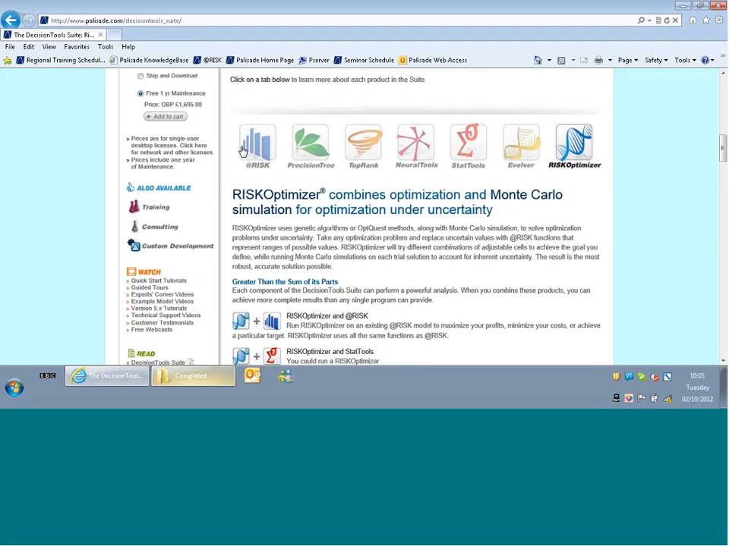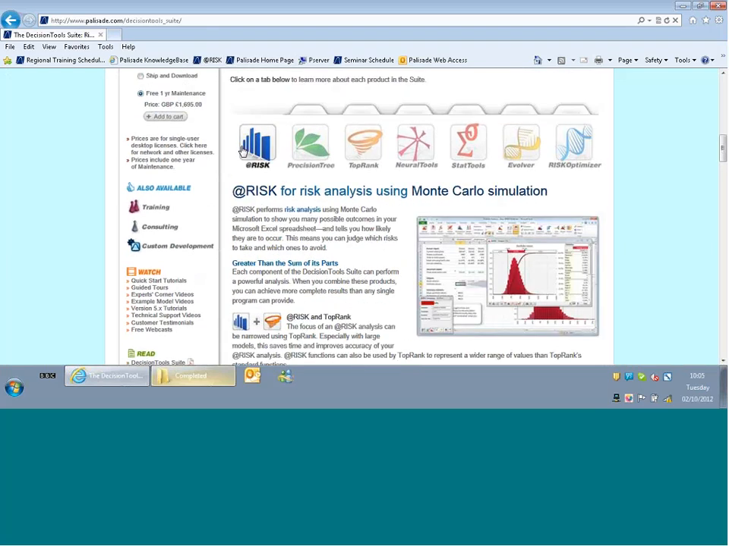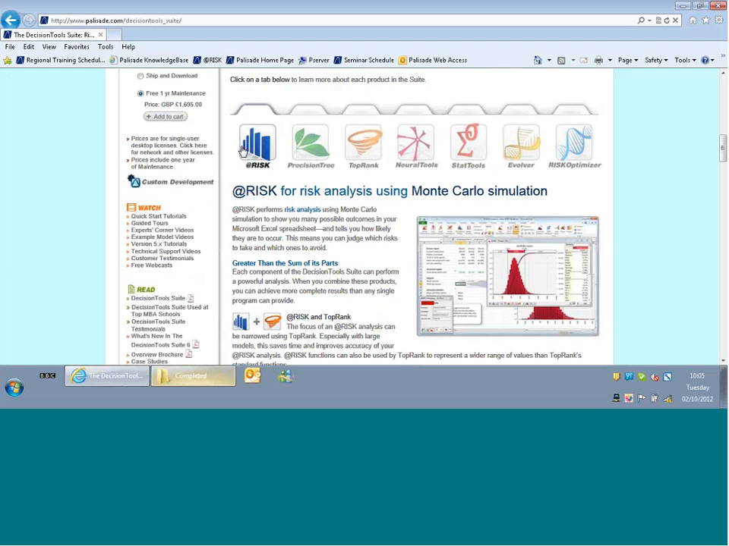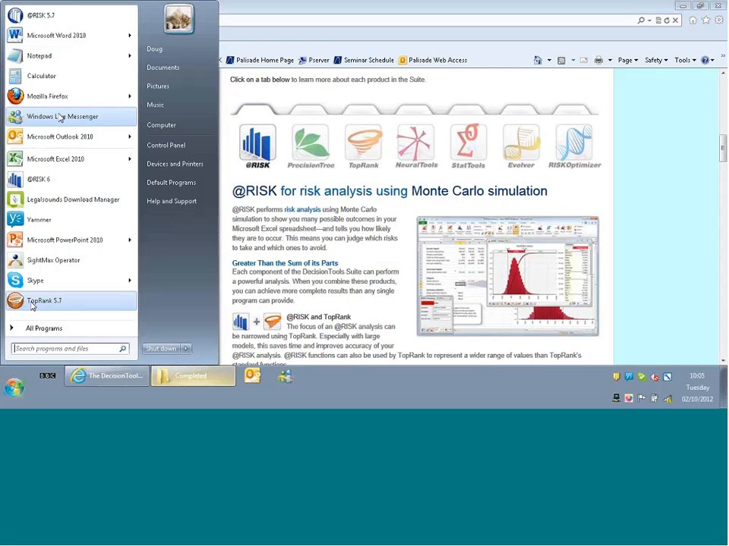From a cost estimation perspective, which is what today's session is really going to be focusing on, I'd say that probably the two most valuable ones to be looking at are @RISK and TopRank. If we've got time at the end of the session, maybe I'll give a quick overview of TopRank, but I'm mainly going to be concentrating on @RISK today. So let's load up the software so we can get started.